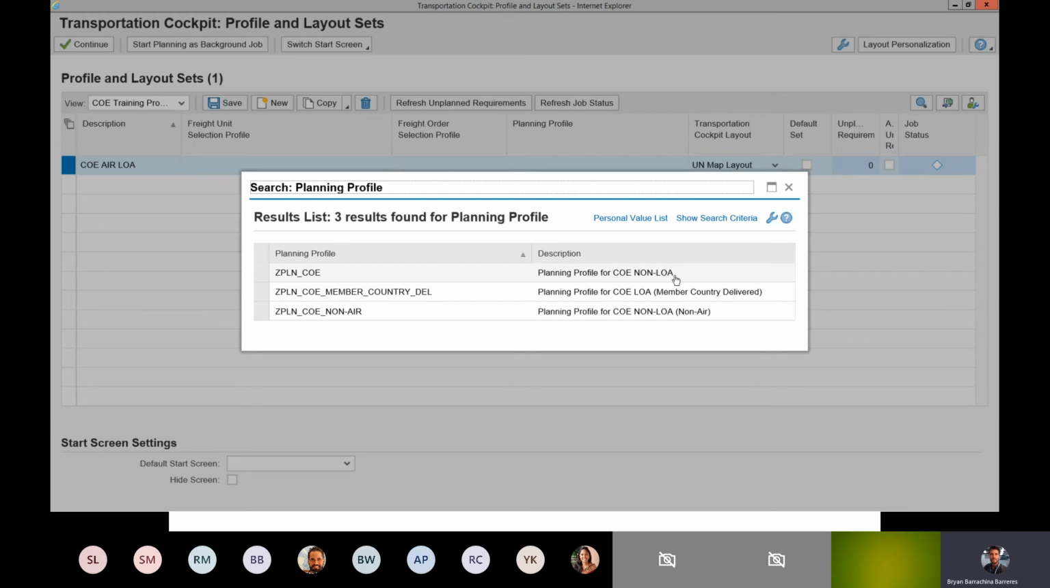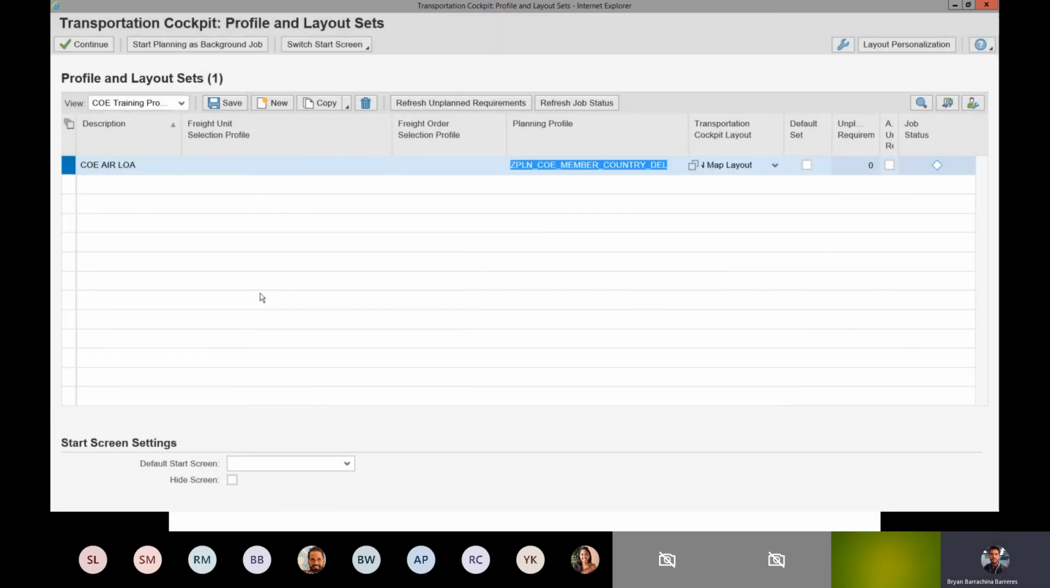Okay, so based on my description, this should not be the one I select. Second one means member country delivered, and the description is there too. This is for COE LOA member country delivered. And then we have another option that says non-air. So based on these descriptions, the one I should select now is the second one, because what I'm planning to create is a planning profile for all COE air transportation LOA scenarios. I click on this option here, and that's my planning profile.